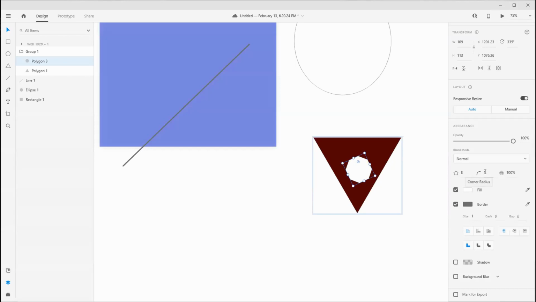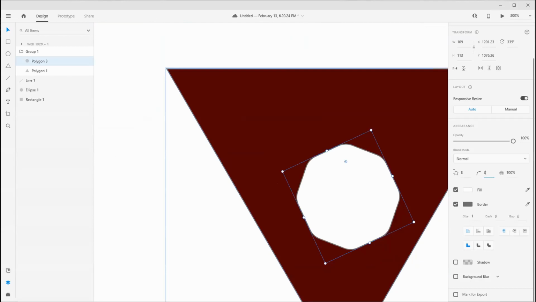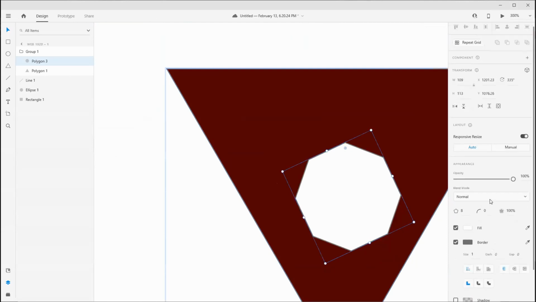You can also change the radius of the corners. So if you don't want the corners perpendicular to each other, you want a nice round corner. You can see I changed it and it's now a lot smoother, whereas before it's very rigid and hard.